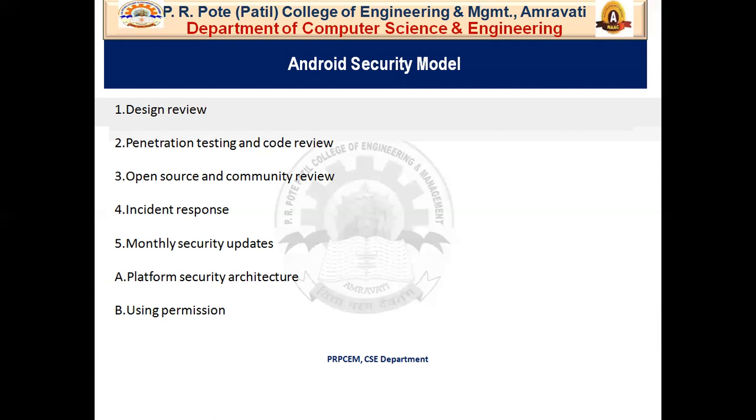So the first one is the design review in the Android security model. The Android security process focuses on the development life cycle with the formation of configurable security models and design. So the features of the platform are reviewed by engineering and security resources, with suitable security controls combined into the architecture of the system.